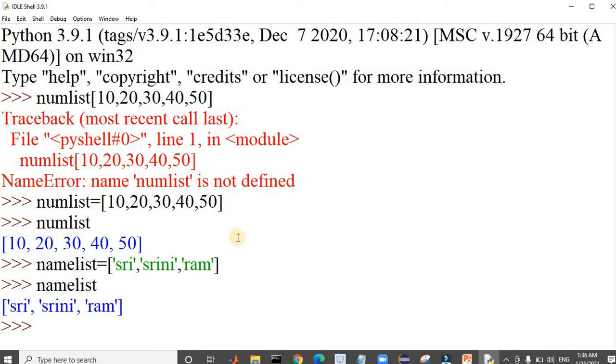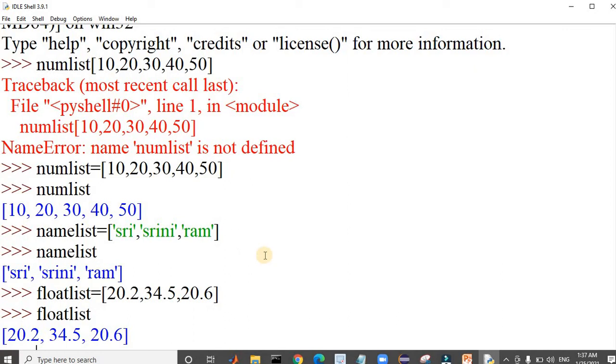Similarly, you can also assign a float list. You can assign all floating type numbers. Now I am printing the list which I have just assigned. You can see the list values are printed.